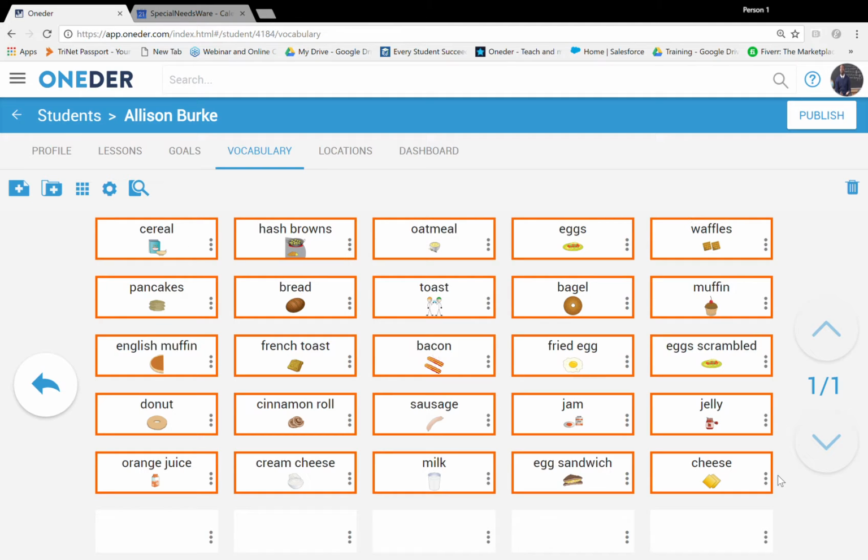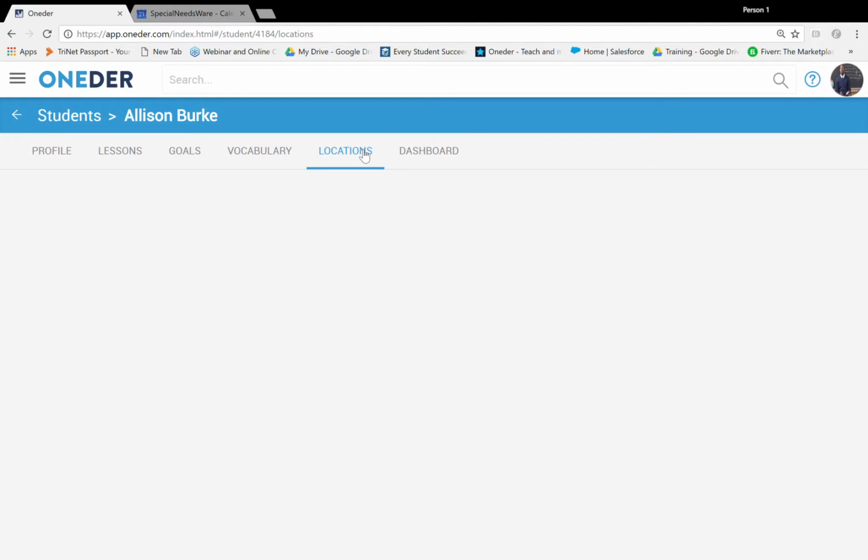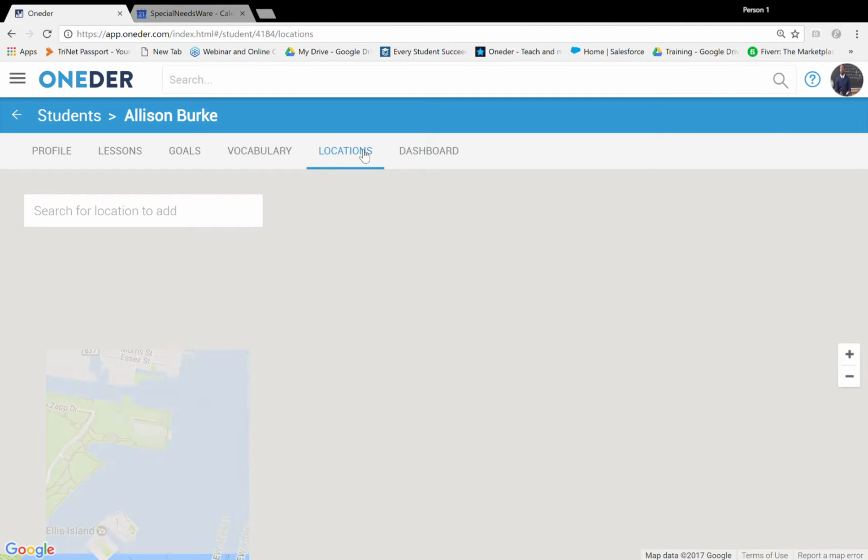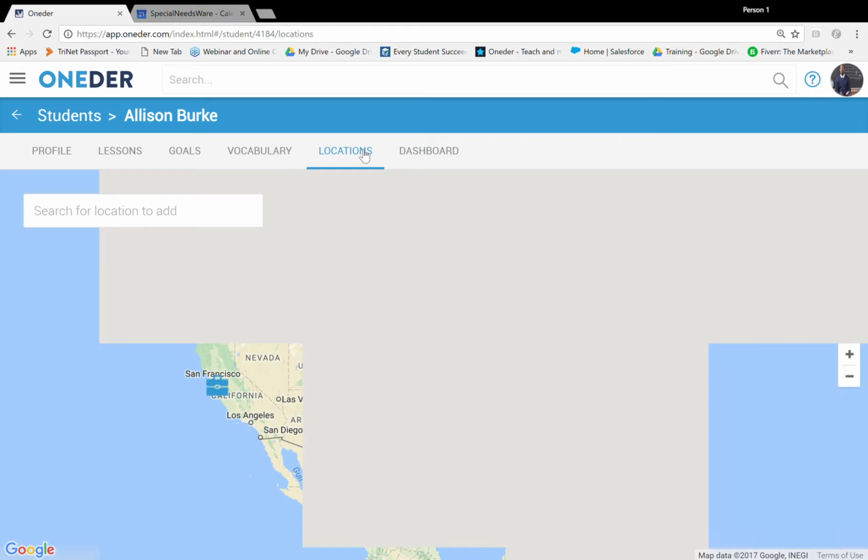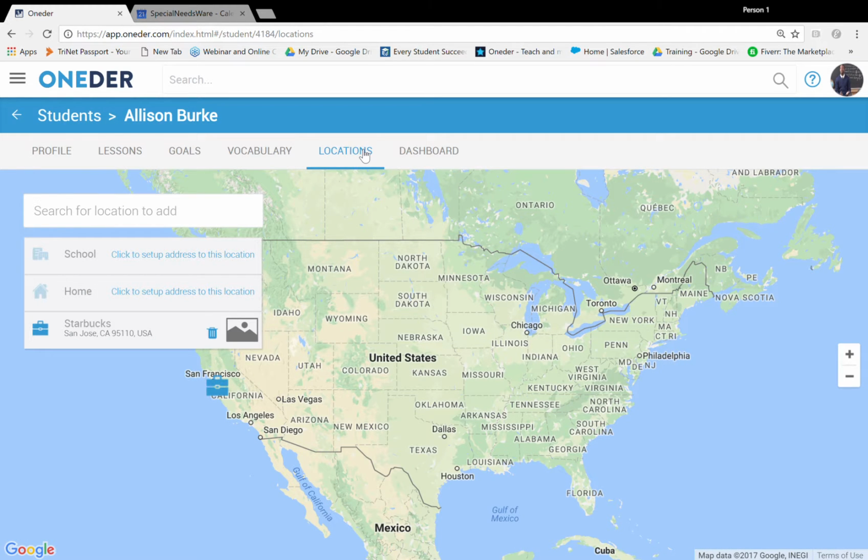Locations. The Locations tab is used to customize where you would like student lessons to be accessed and completed. It is GPS enabled, which makes it possible to enter any address. Students can access lessons from home, school, work, or any location you designate.